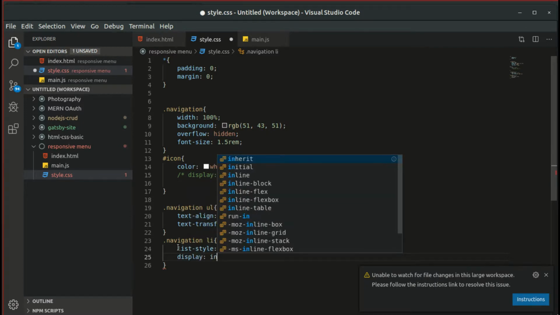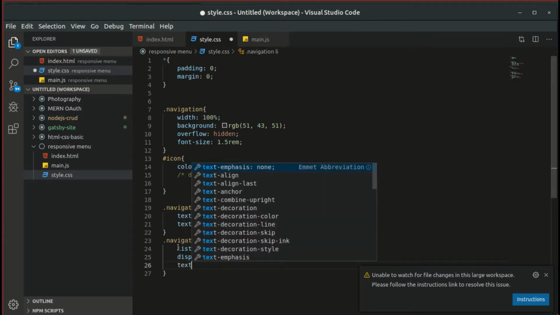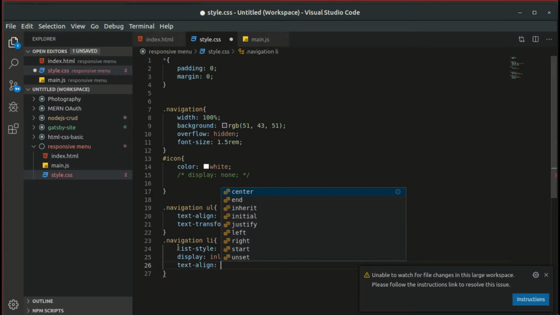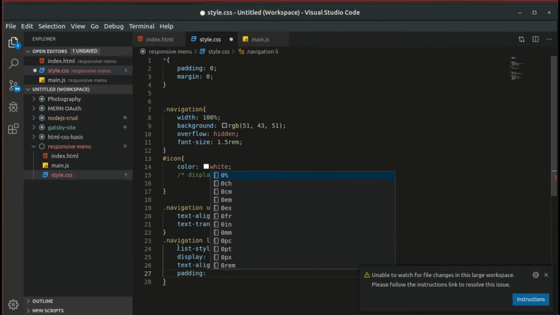Display inline-block. Text align will be center. Padding 35px and 0px.